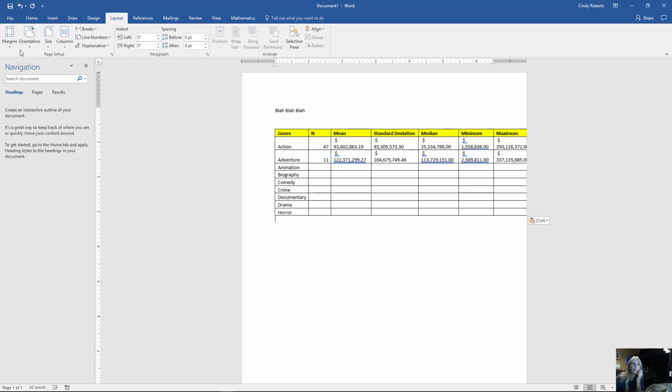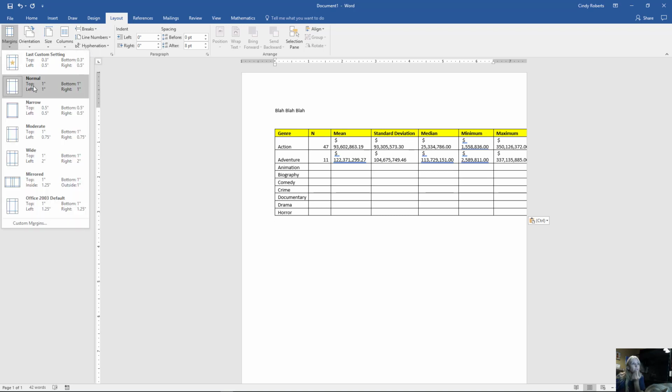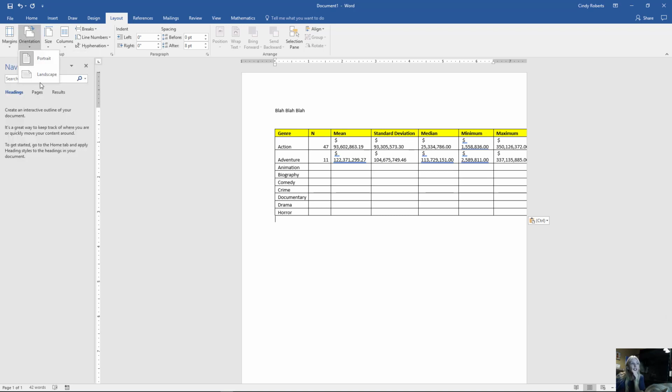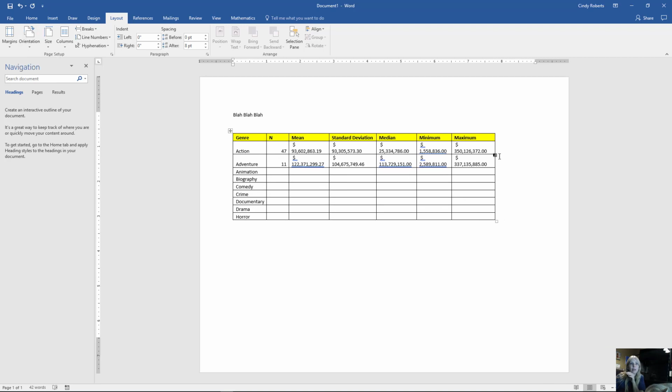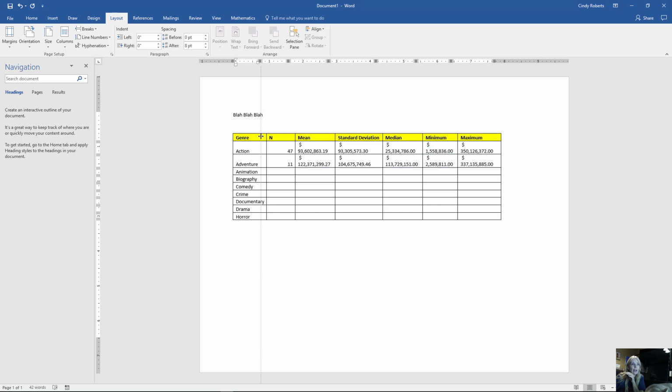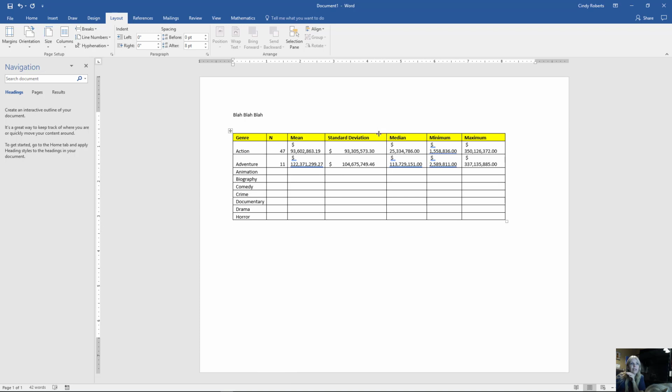I can mess with the margins because I know the maximum is the last over here. So I could change my margins, or if I change it to landscape, it'll actually let me move things around. I'm clicking and dragging these to try to get a little bit more space, right? You may not like the way that it's wrapping and stuff.